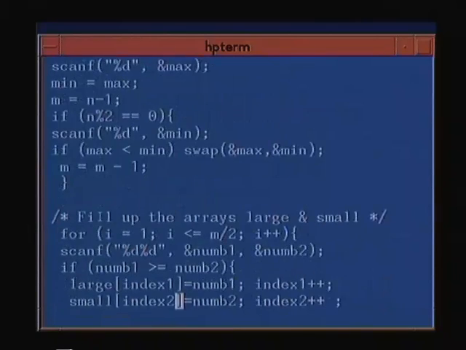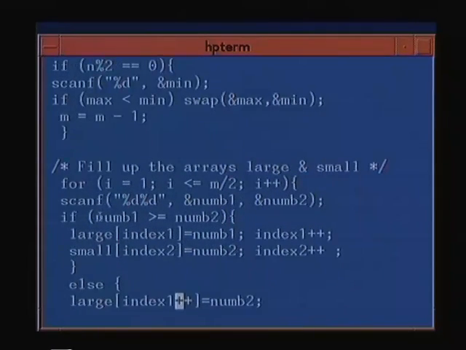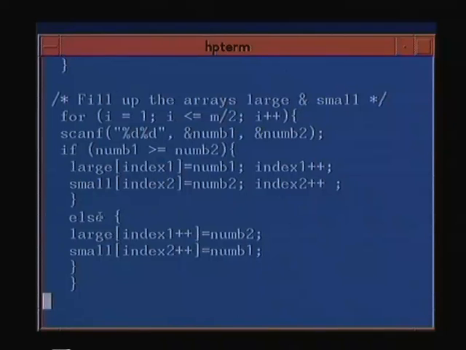So now here is the main loop which we were working out. Fill up the arrays large and small. I will read the 2 numbers pairwise. So I will read i equal to 1 to m by 2, because if it was odd, I had read in one number and made m equal to n minus 1. If it was even, I read in 2 numbers and made m equal to n minus 2. So now I will read in only the rest of the numbers pairwise. So this loop will go from i equal to 1 to i equal to m by 2.